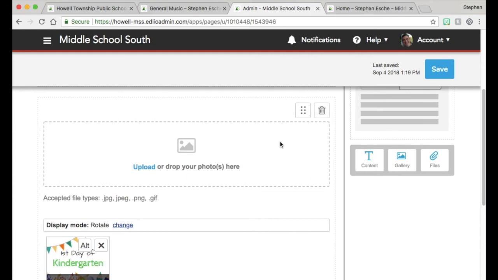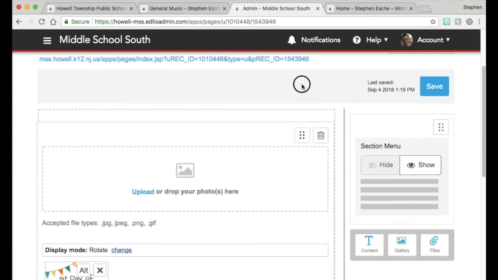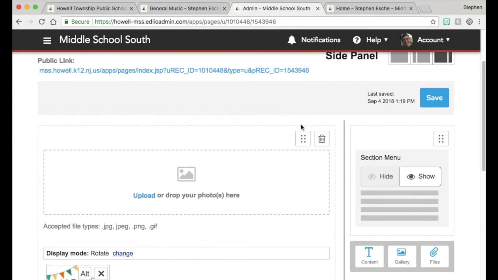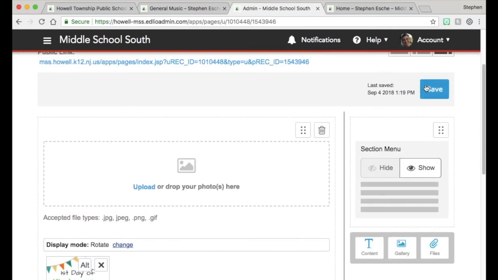Every element on your page has a trash can, which will allow you to delete the element, and dots that allow the user to change the order of how elements appear. We want to change our web page so the picture is first. Move your pointer over the dots, and when you see the crosshair, click and drag the picture to the top of your page. Click Save.